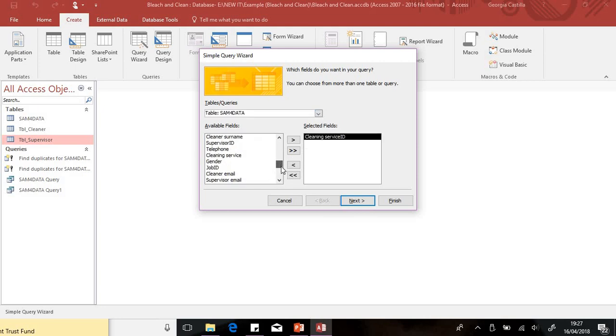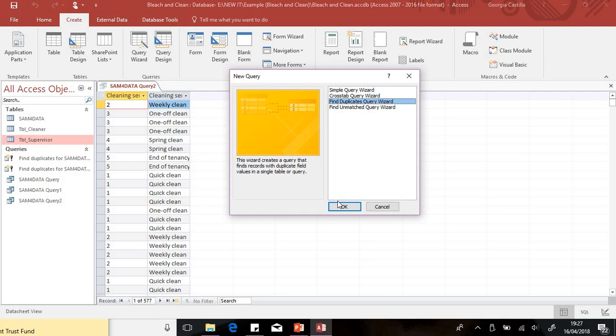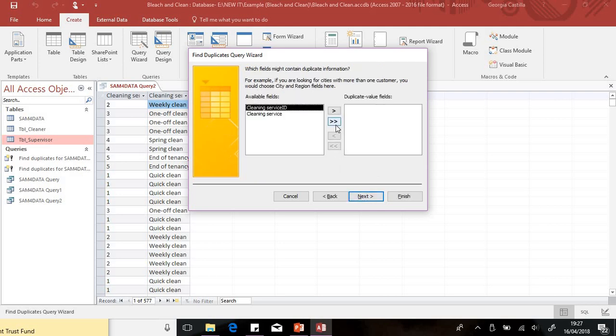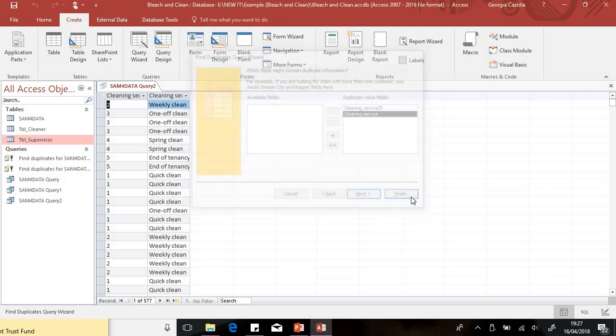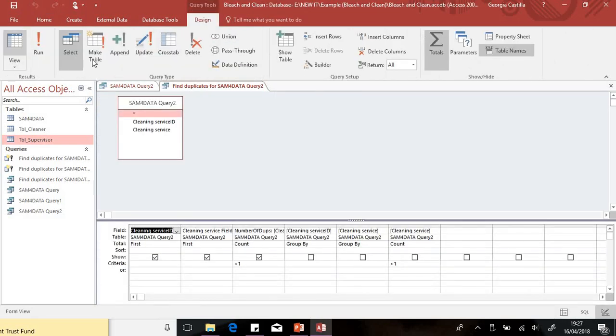Once you've done that, you click finish. And again, there's lots of duplicates for the same thing. So you can click query wizard, find duplicates, make sure you're choosing the right name, next, finish. Again, now it's simplified and condensed the information.